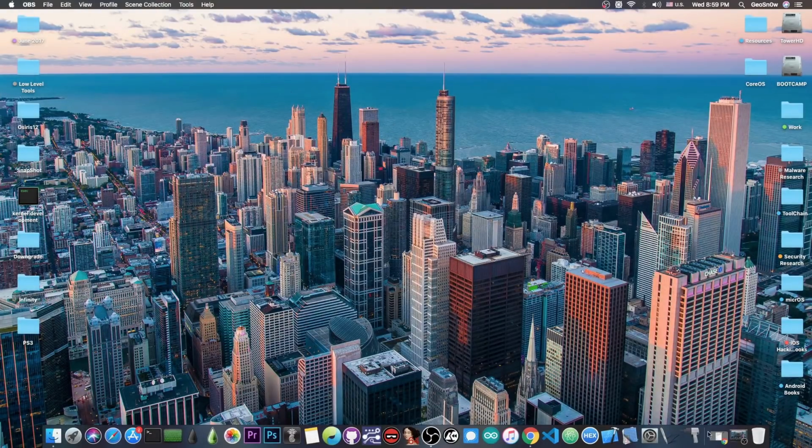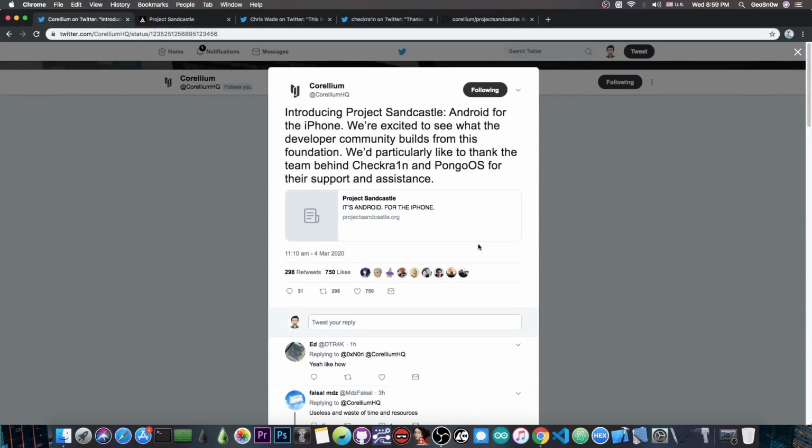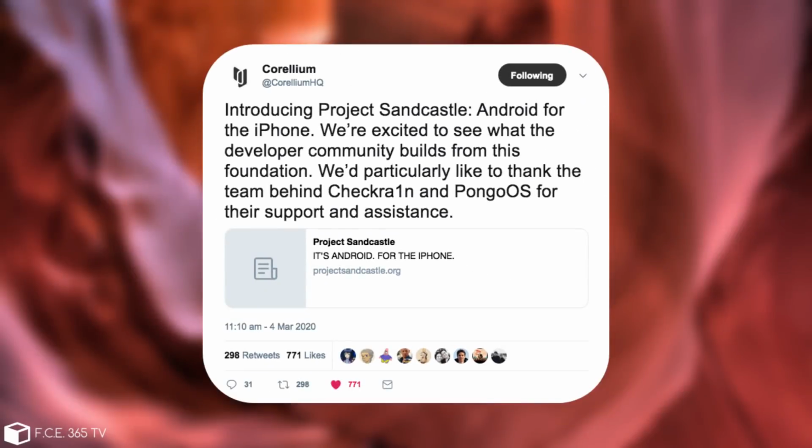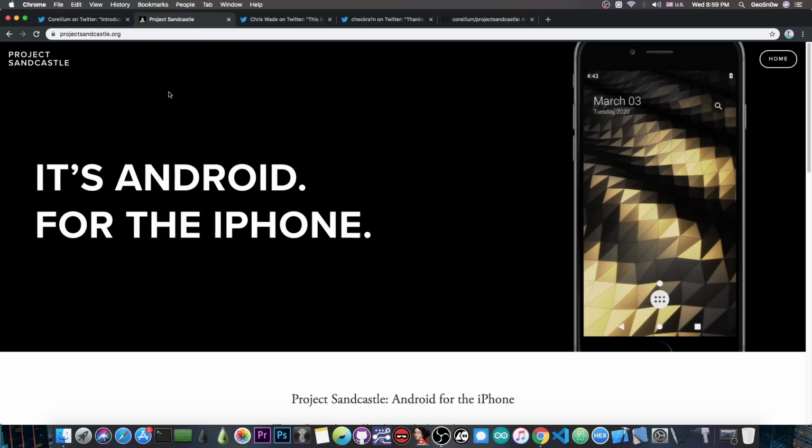This is a project by Corellium, and they posted just an hour ago, quote, "Introducing Project Sandcastle, Android for the iPhone. We're excited to see what the developer community builds from this foundation, and we'd particularly like to thank the team behind CheckRain and Pongo OS for their support and assistance." And then they made this website available. It's Android for the iPhone.